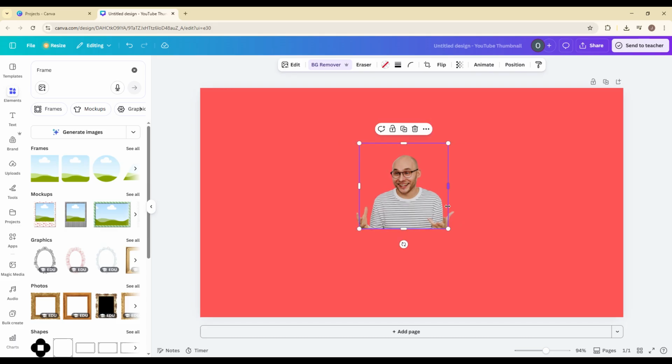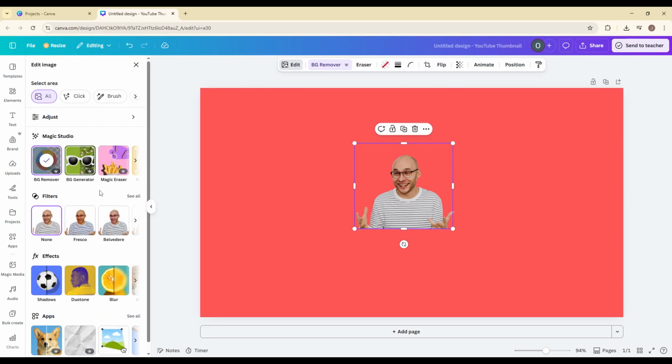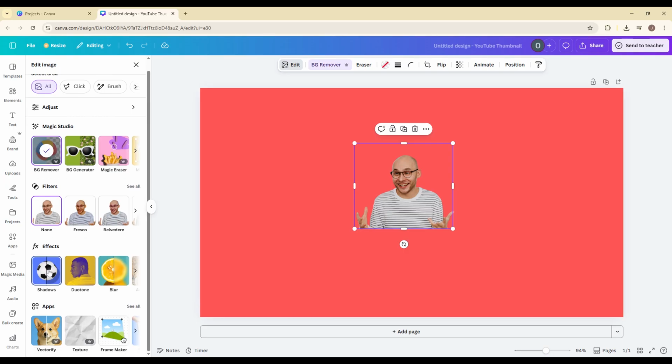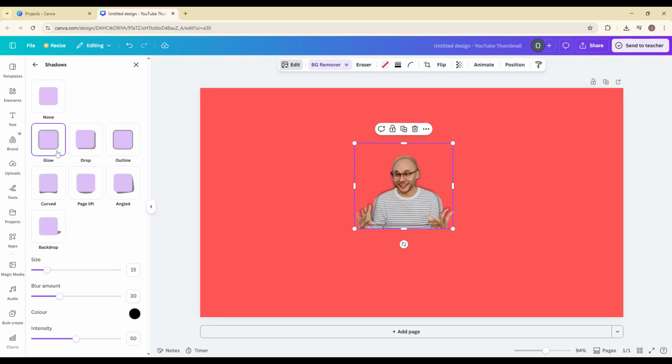To enhance the effect, click on the top cutout image, go to Edit Photo, and add a subtle shadow from the Shadow section. A drop shadow or glow can add depth and make the pop-up effect look more realistic. Adjust the blur, transparency, and direction until it looks natural. You can also add a slight shadow to the frame itself for extra dimension.